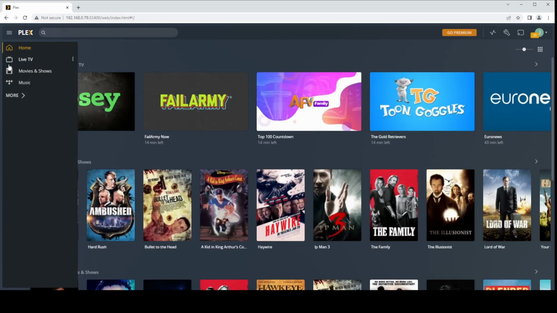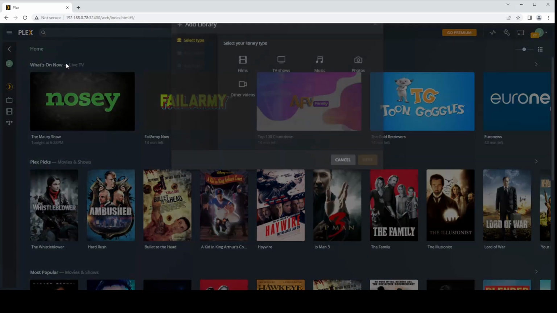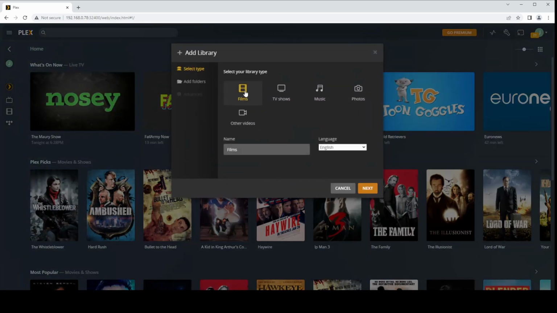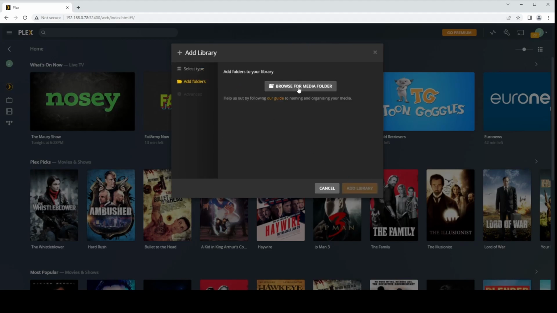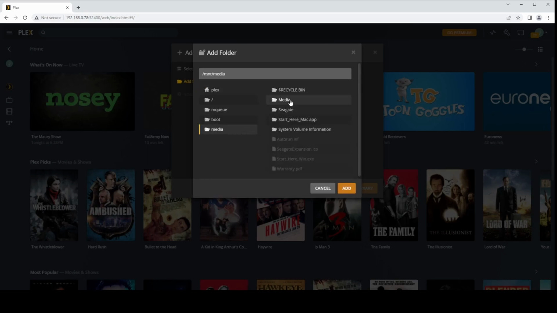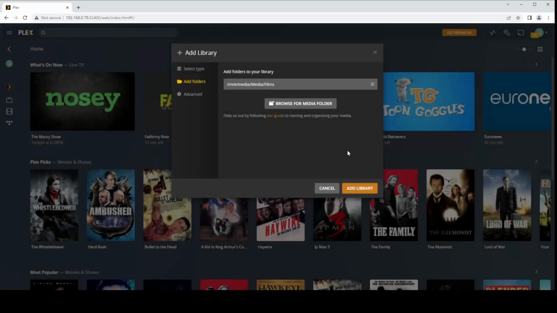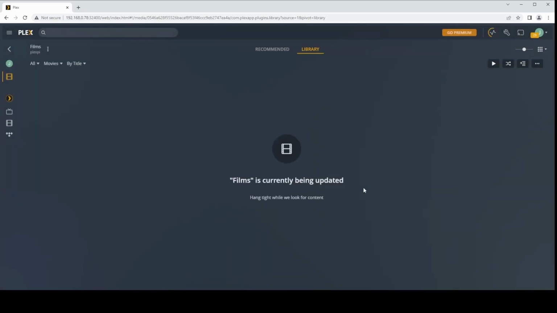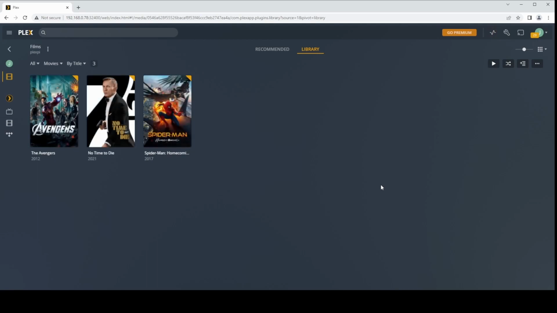And from here, we can add our libraries. Hit the plus next to the Raspberry Pi. I'm going to add some films. Hit next. We'll browse to find our media. In this case, for me, it's in media, media, and films. Select add and add library. And within a short space of time, it should import the media into the Plex Media library. And there we go. Media now ready to be accessed either through the HDMI cable to a screen of your choosing or through the wireless access point.